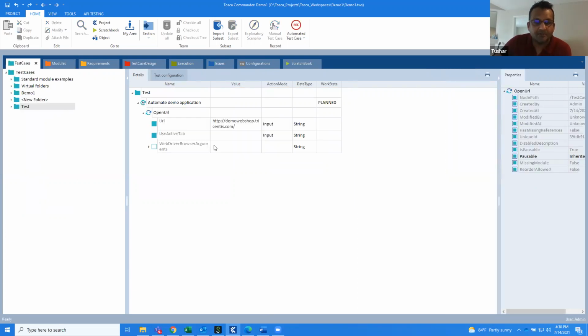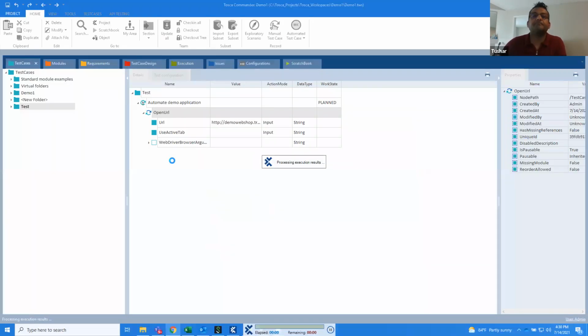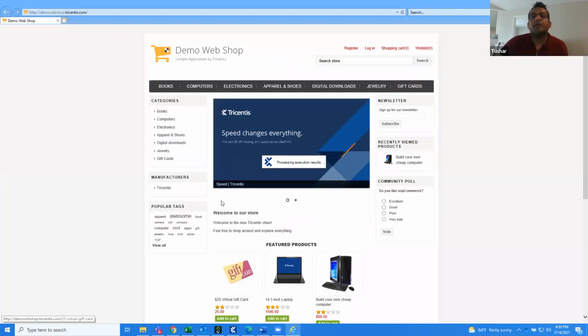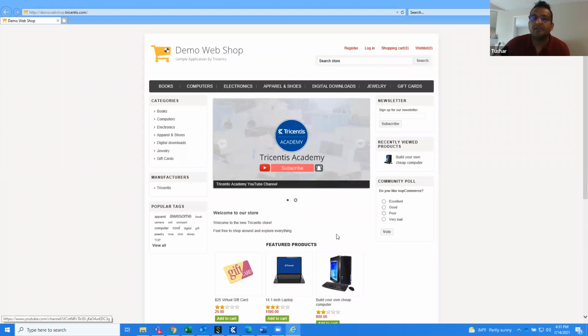Okay, so now let me go to the application. I'm going to scan a couple of pages and then you can ask me a question. Okay, so the application is open. Now we want to scan any functionality here.